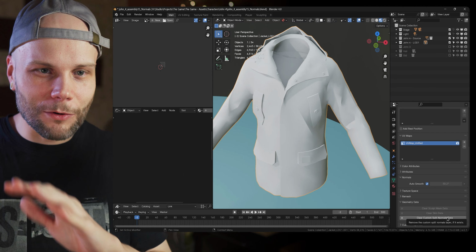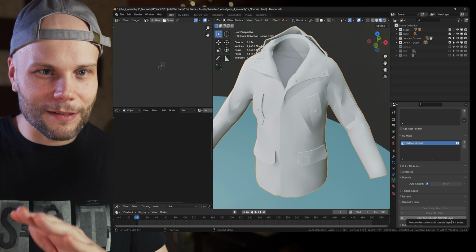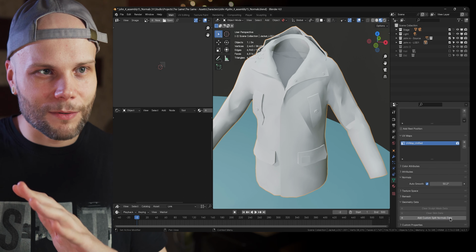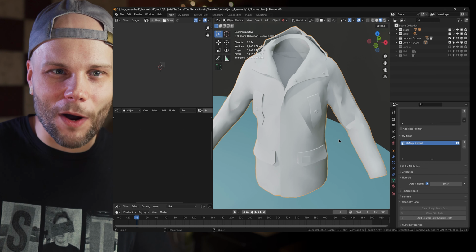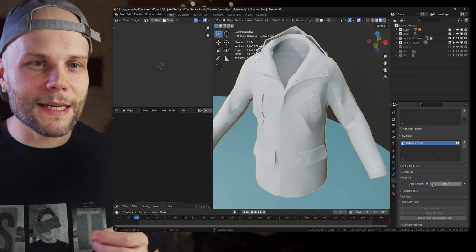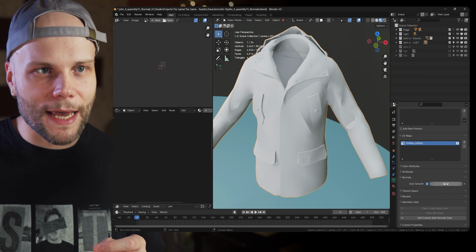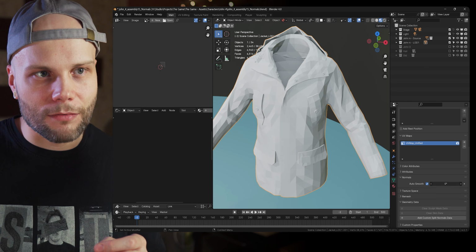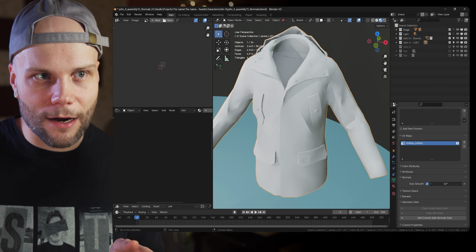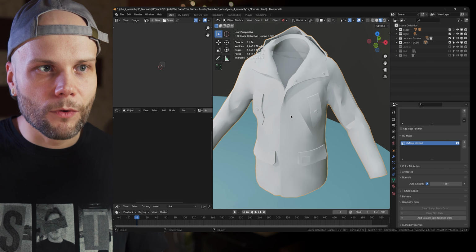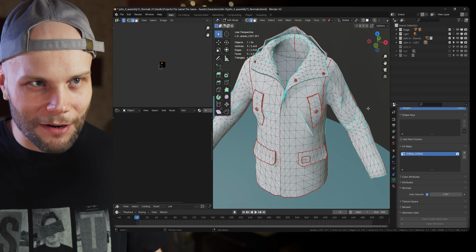Like this custom split normals data almost feels weird and misleading, in terms of, if we remove it, nothing actually changes, then why the hell do we need it? We need it because right now auto smooth is actually active, and if I slide it around, yeah, it actually works now, while it will never remove these particular marked sharp edges.